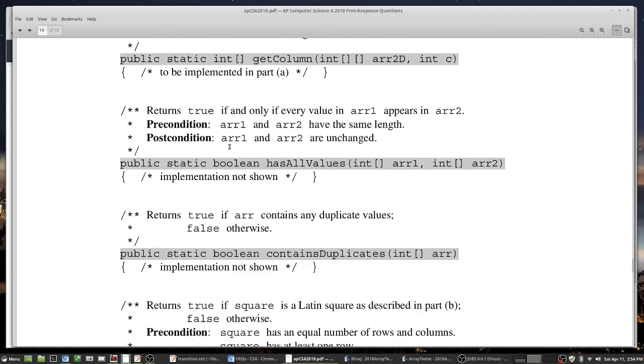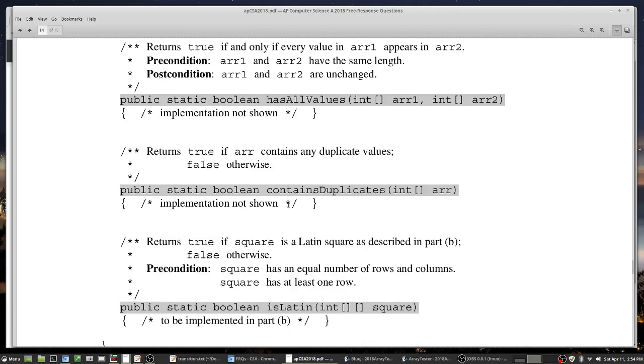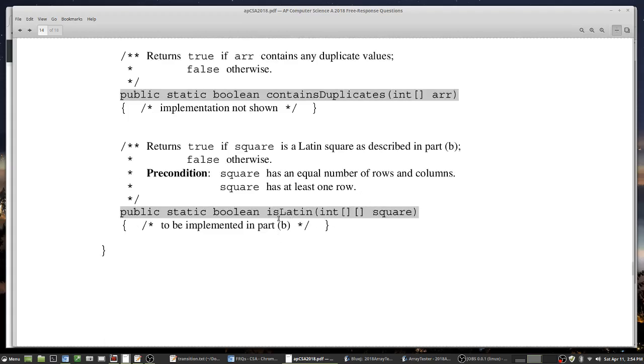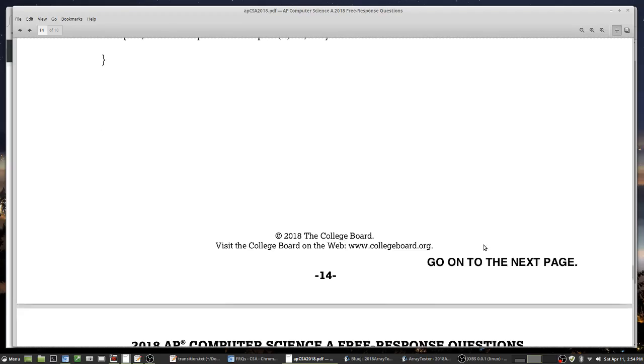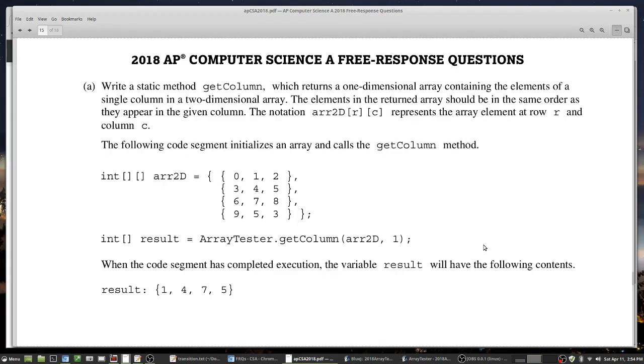And then there's a couple of methods that they provide for you. hasAllValues is given to you, and containsDuplicates is given to you. But then at the bottom, they have another method called isLatin. When we take in a 2-dimensional array, you have to determine if it's a Latin square or not, and they have some rules regarding that. Okay, so first of all, let's write the first method, part A, getColumn.